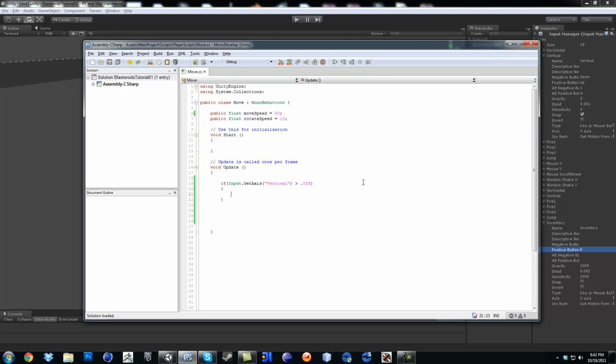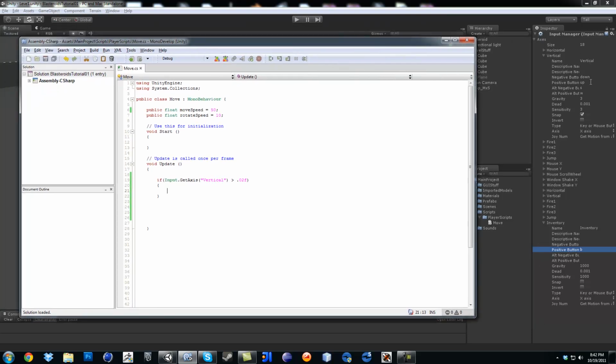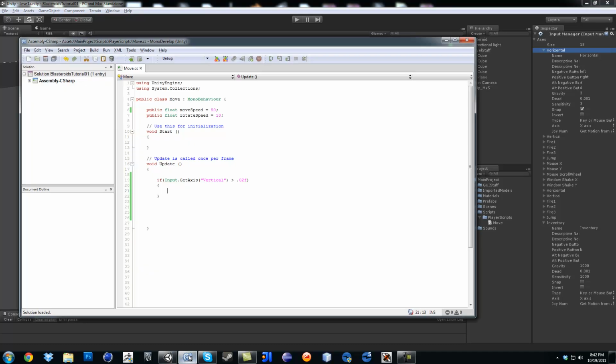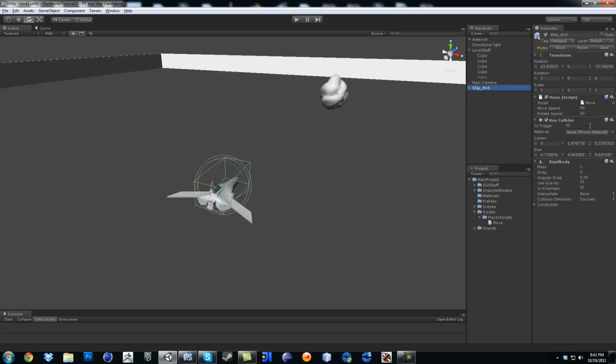So continuing on in our move script, I said we got the if statement. So if Input.GetAxis vertical, we got the word vertical from the input settings in Unity 3D. The one we're going to get to is horizontal, which is used for A and D, or left and right. So to start out, like I said before, we got different components, and the ship has a Rigidbody. That's the one we want.